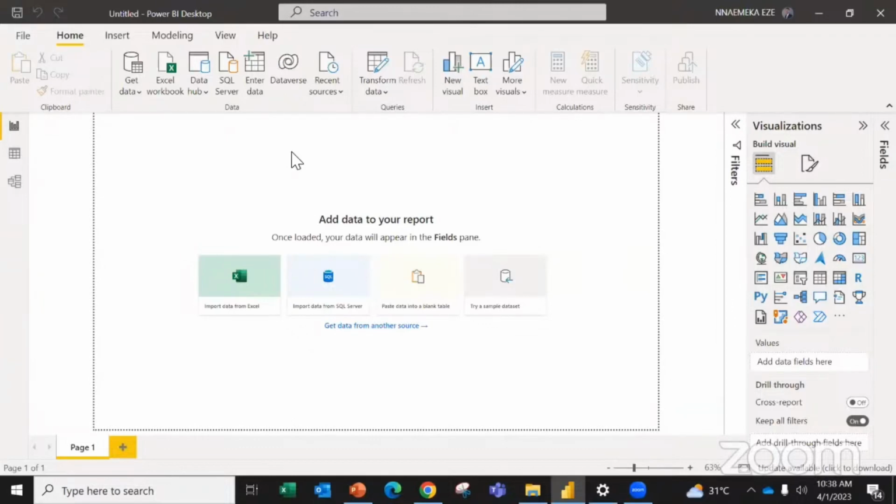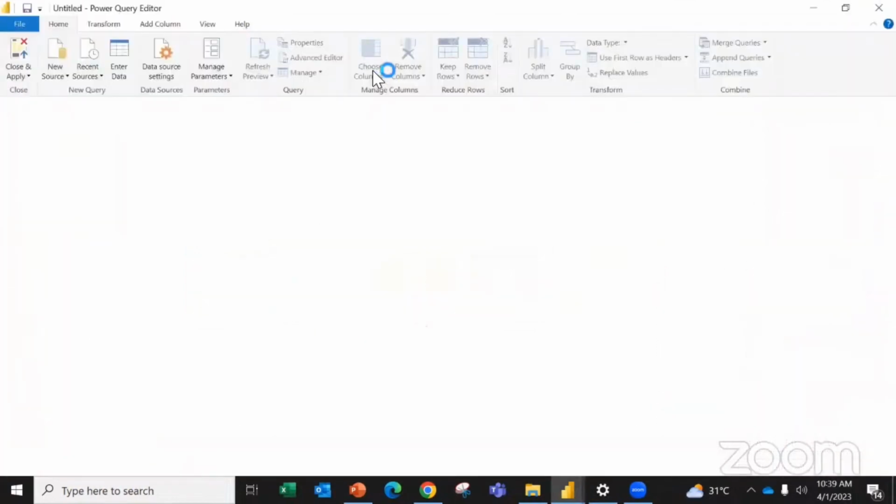So for you to move to Power Query Editor while you're on this home page, all you need to do is click on Transform Data. And in fact, when you hover your mouse across Transform Data, you see the tip saying, use the Power Query Editor to connect, prepare, and transform data. Meaning we can connect to our data sources even from Power Query Editor. So what I want you to do is just click on that icon on Transform Data to open up the Power Query Editor, which is where we will be dwelling today.